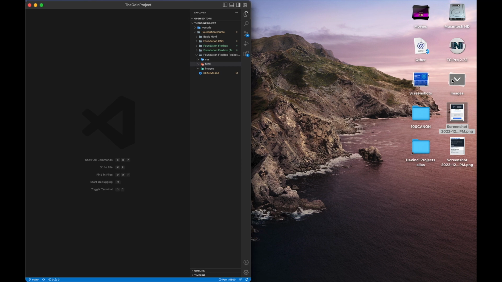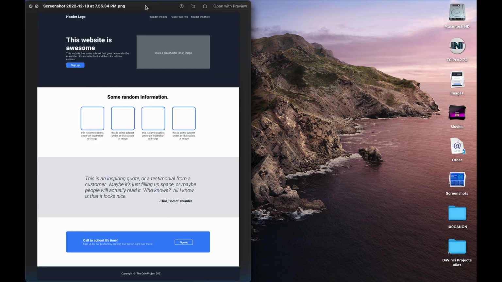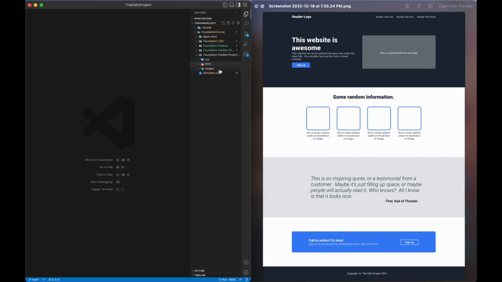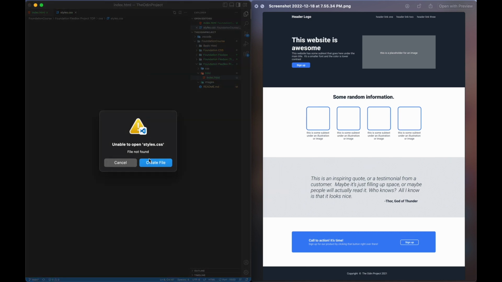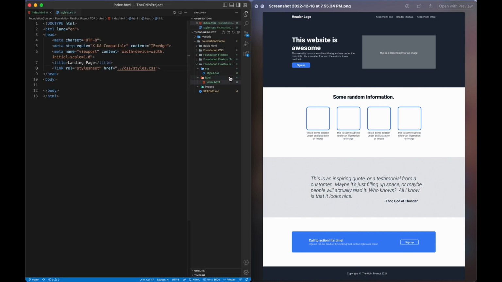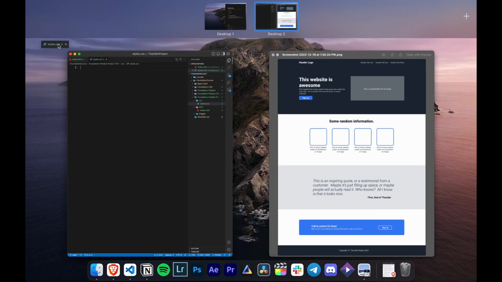Alright, now let's set up our VS Code. I have all the 3 files, HTML, CSS and JavaScript. Inside the HTML, I'll create a file index.html. Now let's start coding. I'll name the title as landing page. After that, let's link our CSS file. I'll create the file styles.css, and then the CSS file has been created for us.